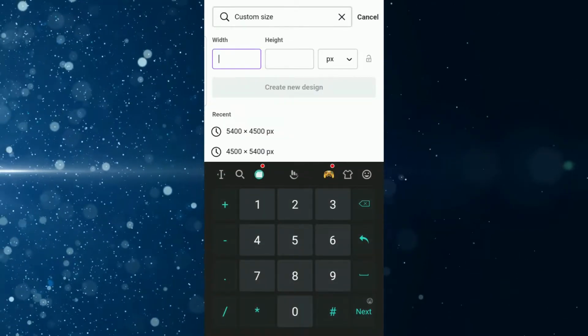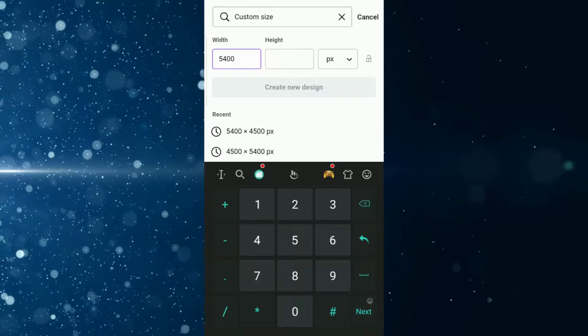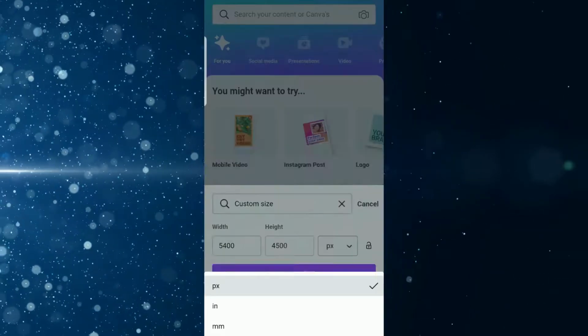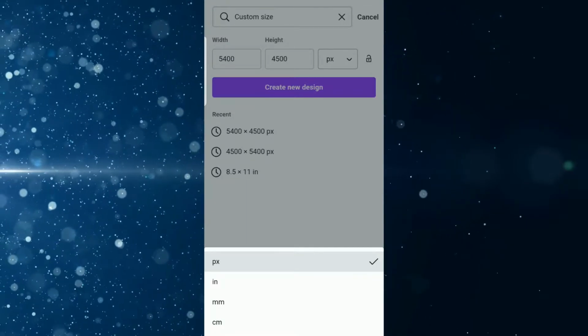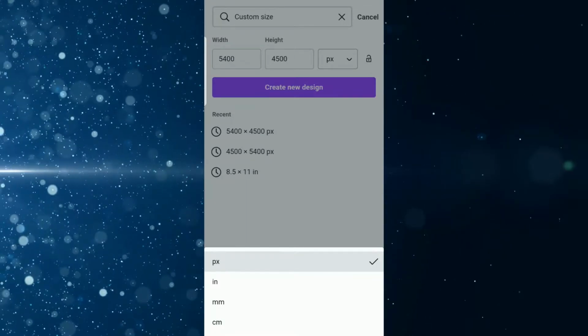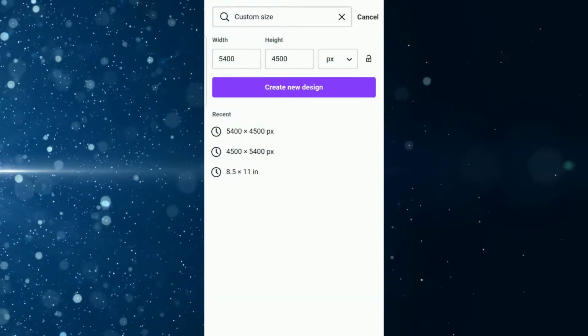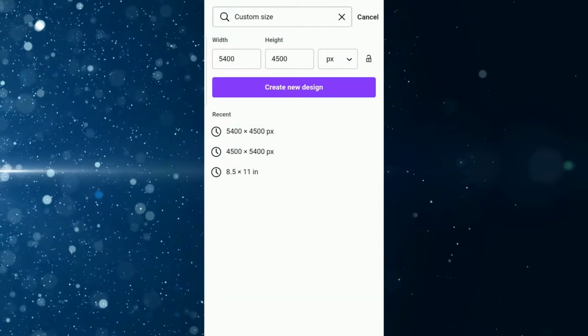We're going to go with a width of 5,400 pixels and a height of 4,500 pixels. And we're using pixels, so make sure that is your unit of measurement for today. There's pixels, inches, millimeters, and centimeters. We're using pixels. Once you have those criteria in, then you just tap create new design.